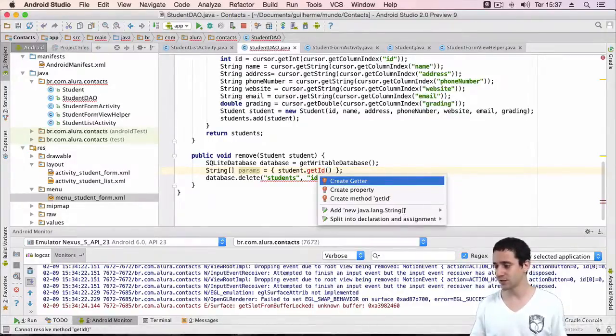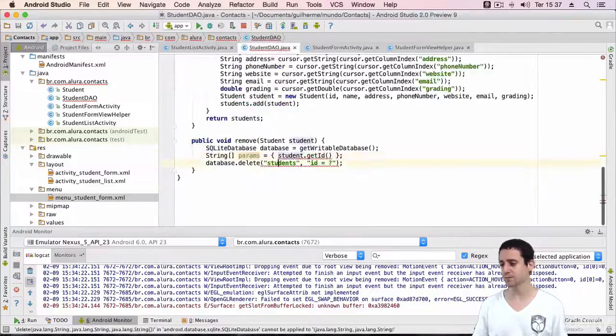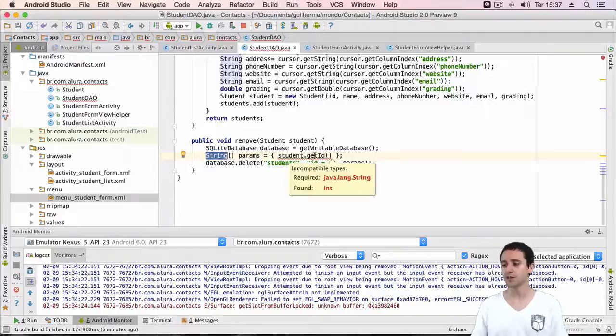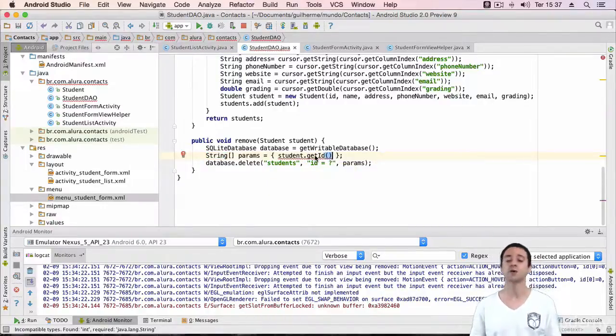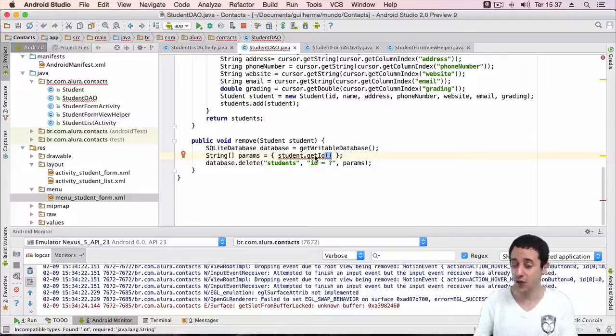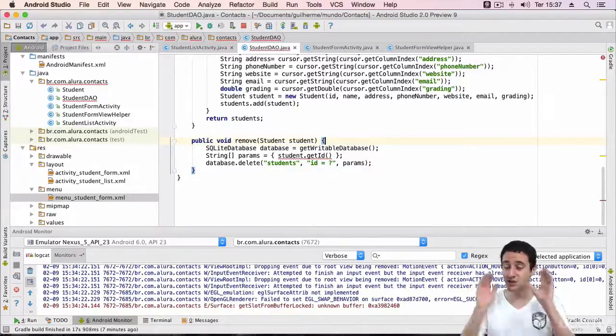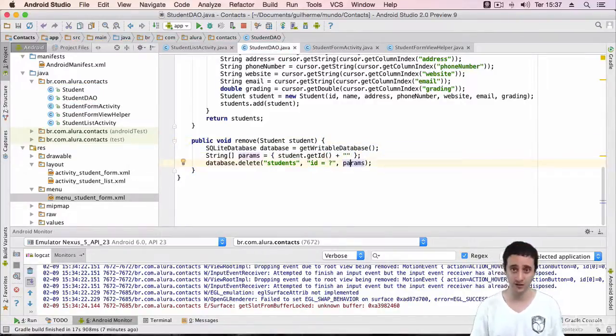Let's create the method. Let's create the getter. It returns an integer. Good. And here I can pass the parameters. So here must be an array of strings. That's why I created an array of strings. But an integer is not a string, so it doesn't compile. So I have to transform this integer into a string. The easiest way to transform an integer into a string, without formatting, without adding decimals or a comma or a dot, just transforming an integer into a string, is to concatenate an empty string, and that's it. So it becomes a string. That's the easiest way, straightforward.